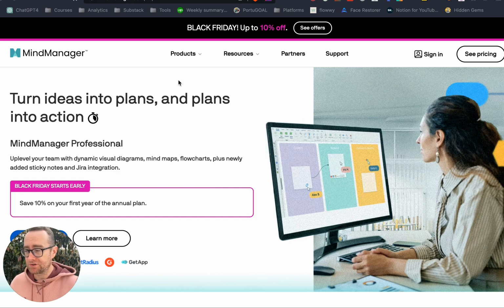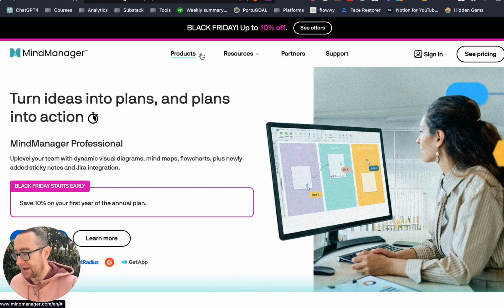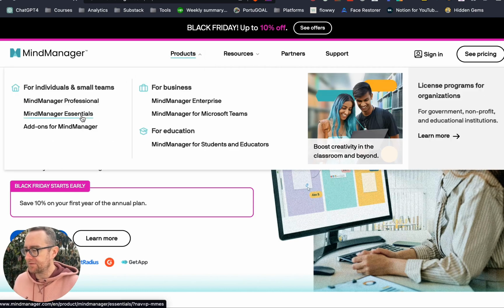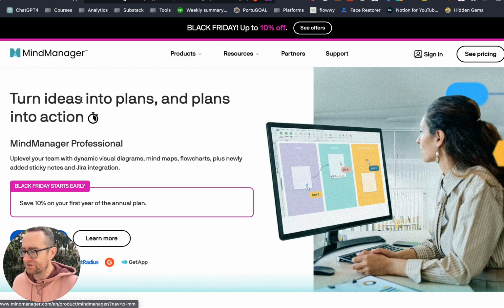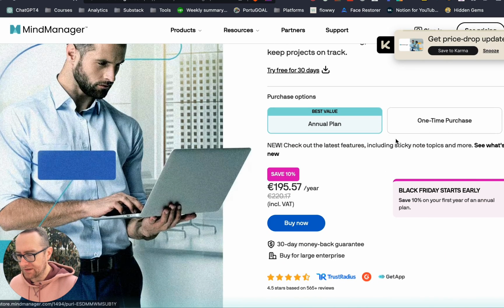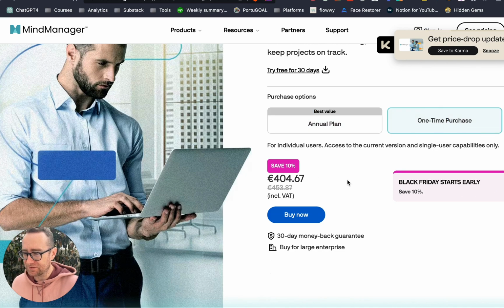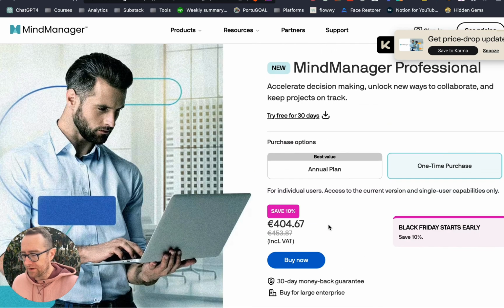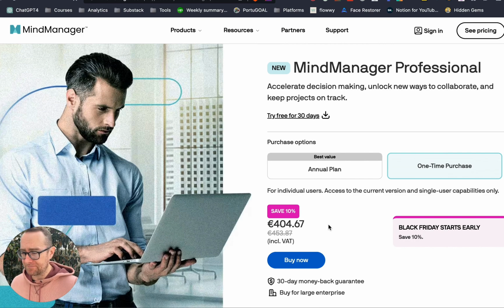But MindManager is certainly one of the leaders in the field. It is a little bit more corporate style, and it certainly has a lot of features, but it's a little bit confusing. They've got professional, they've got essential, they've got add-ons, so it feels a little messy. And they have the annual plan, which is $200, 200 euros, or the one-time purchase for 400 euros. So this is quite an expensive software to use, and it's not even the best.